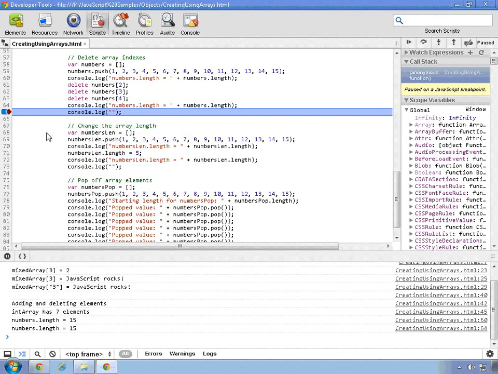The other 2 ways to delete array elements remove elements from the end of the array. And the first one is using the read-write length property. When you change its value to anything less than its current value, it removes elements with indexes greater than the new value.